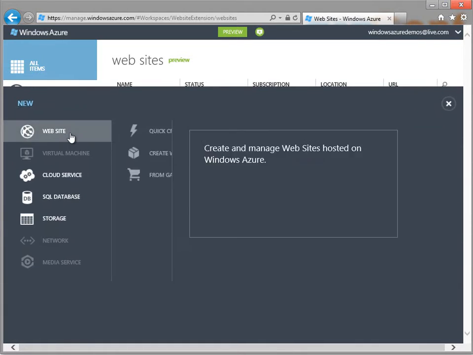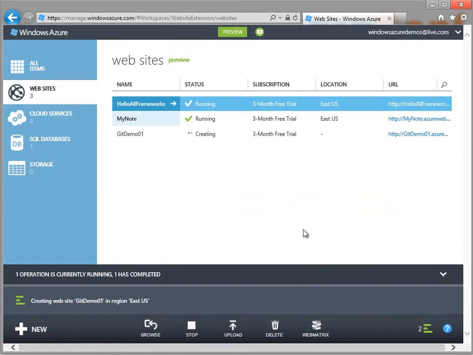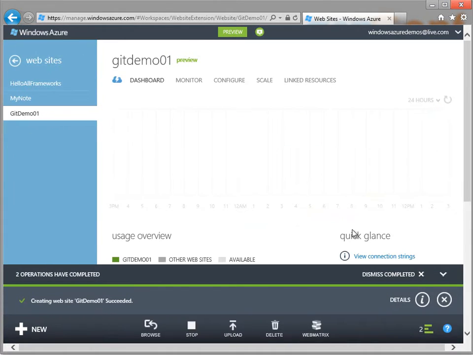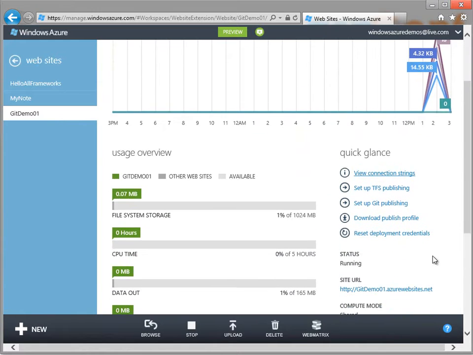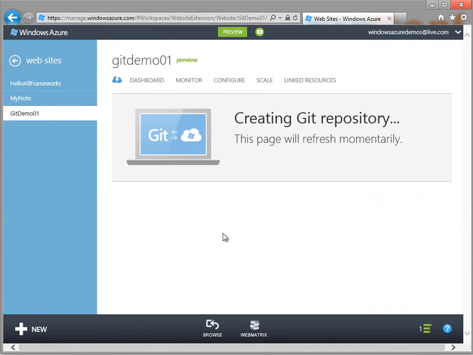I'll just create a new website here. I'll do another quick create, and we'll call this Git Demo 01 because I'm going to do two probably. I'll click OK there, and that'll go ahead and create our website, Git Demo 01. Now I'll click on that to go into the site's dashboard, and I'll go over here to set up Git Publishing, which is in the quick glance menu section. Go ahead and click Set up Git Publishing.